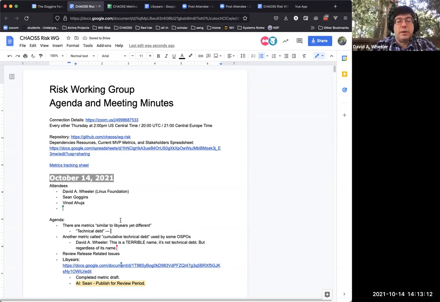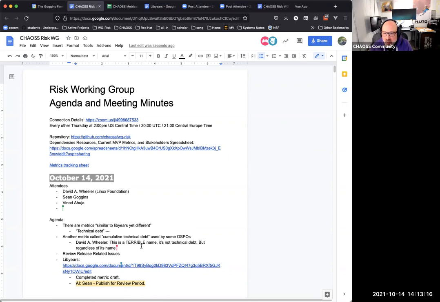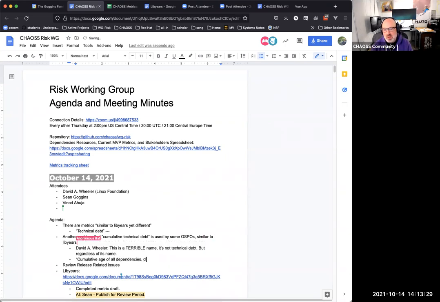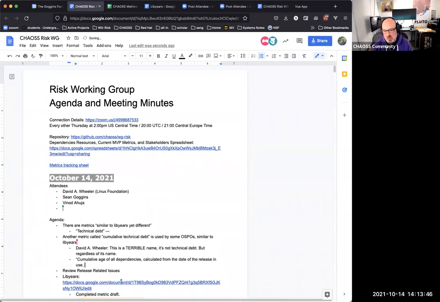So I'm putting in the notes here, technical debt. Right below the next line down. And the distinction that was identified is it's the cumulative age of all dependencies calculated from the date of the release in use and today's date. So it takes no consideration of how far behind a library might be. If I have a 10-year-old library and I'm actually using the current release, Libyears would not calculate that as being anything other than zero, I believe. But this technical debt metric, which has been used as a heuristic in some OSPOs, would say it's 10 years old.